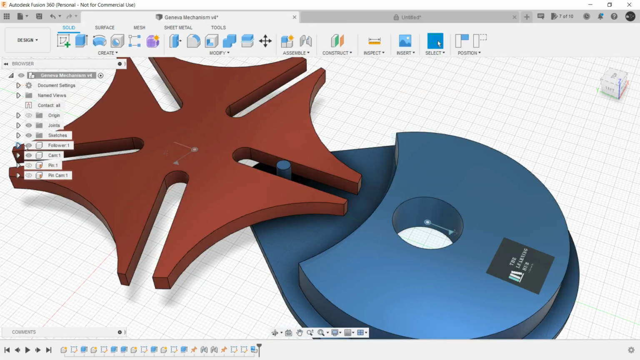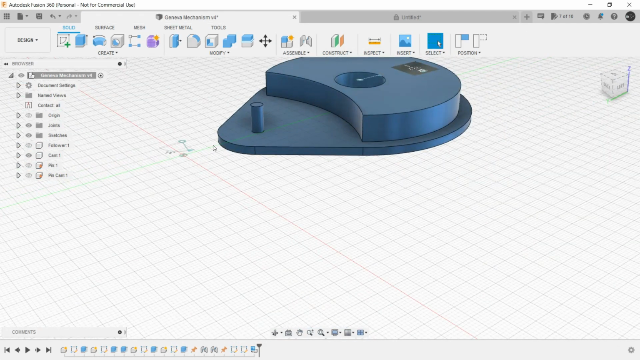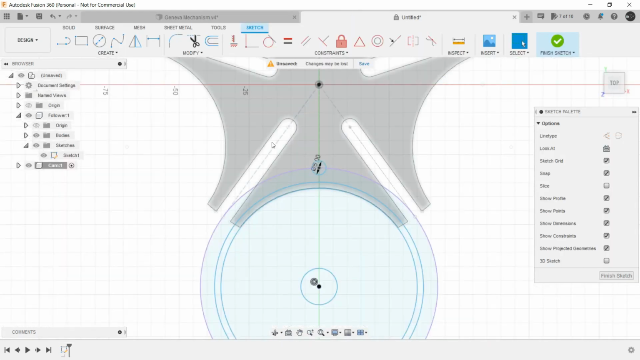Now we have to create this particular section of the cam. So for that, what we can do, we can create a line anywhere from, let's say, here. Trace the origin.